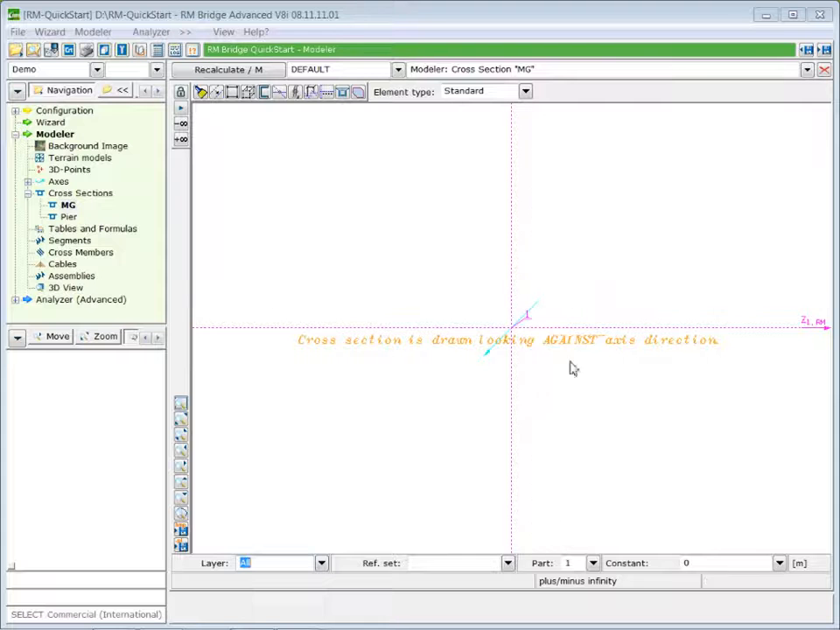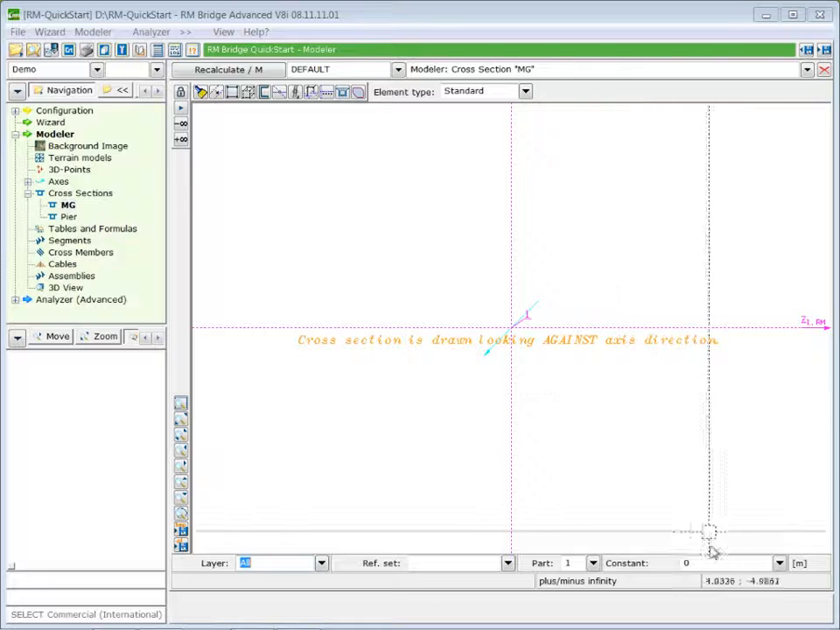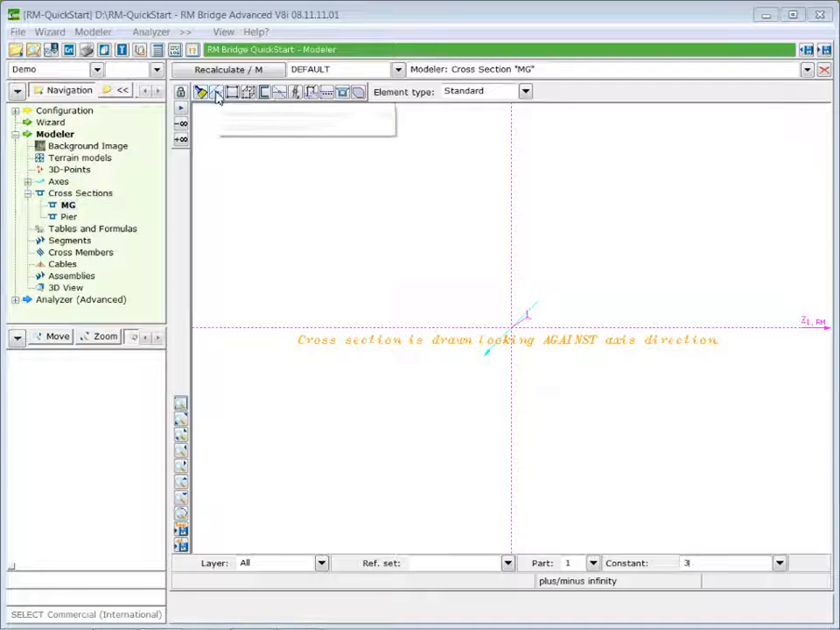In the first step, we will now generate all the 9 necessary construction lines, 6 vertical and 3 horizontal construction lines, which are necessary to define our cross-section elements. Starting with the outmost construction lines, we select here in the distance of the construction line, 3 meter to each side. Then we use here the parallel construction line icon to create the new construction lines.